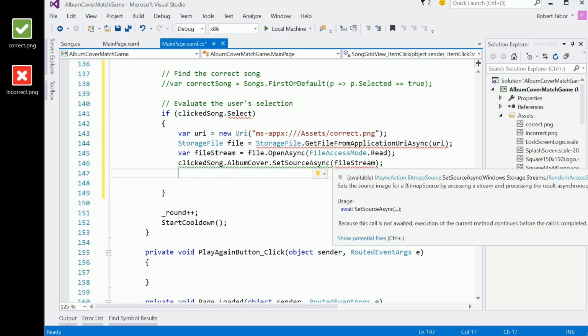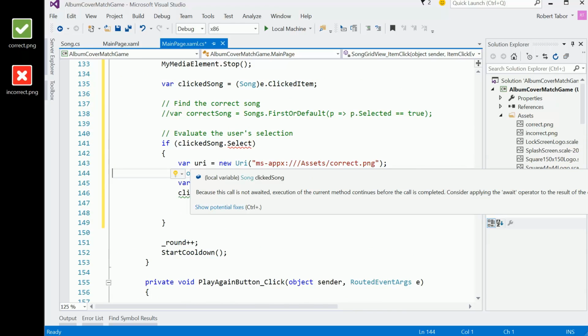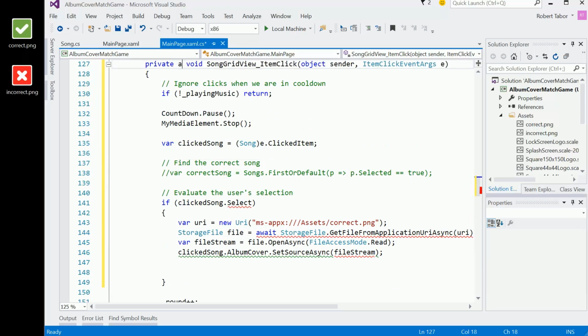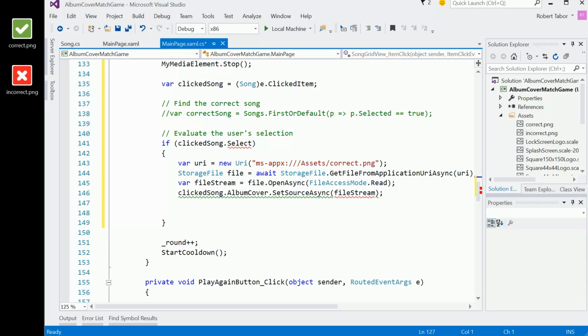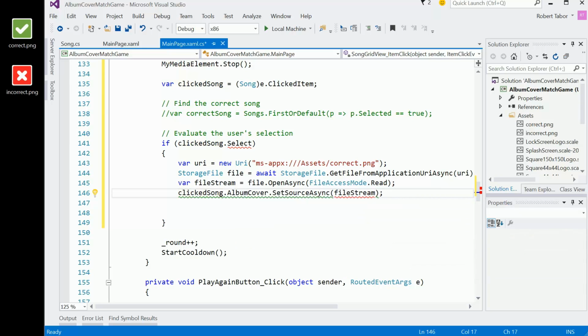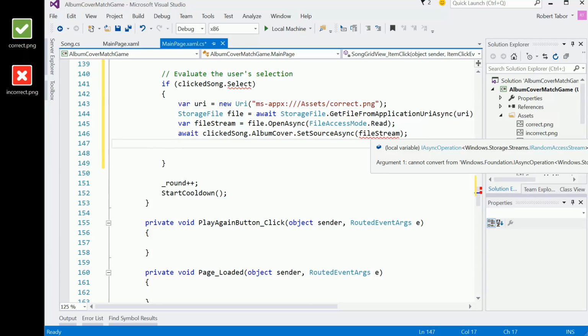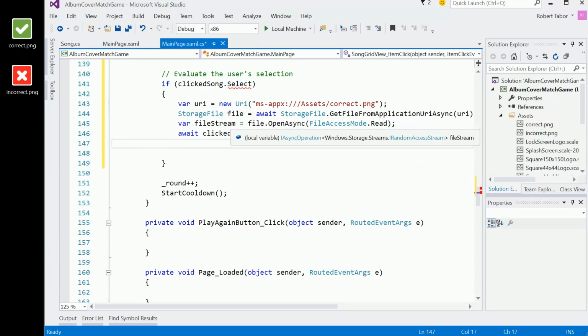All right, so I've got lots of problems here. First problem I think I have here is that I've got an async and I need to do this. So await that, and then we'll have to add async here. Great. And then set source async. Why are you not happy? Oh, we got to await you as well. Great. And what's the problem here? Okay. It's actually that problem. There we go. Nice.